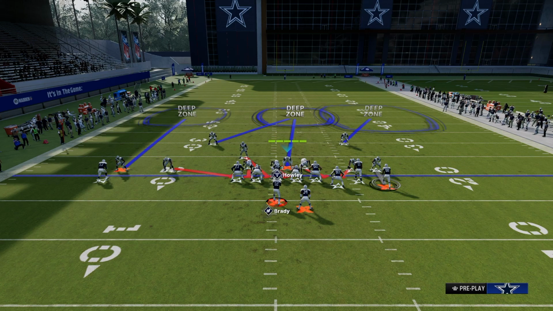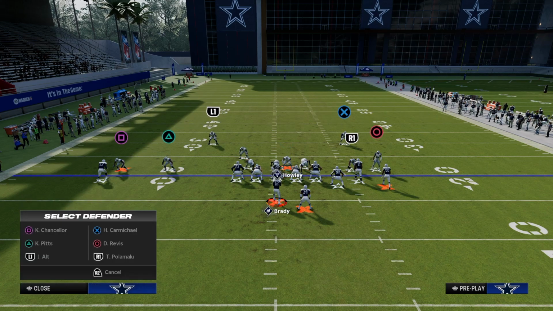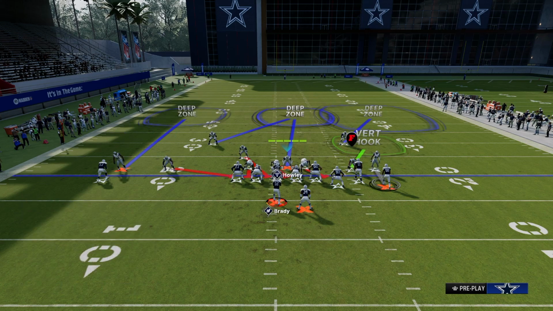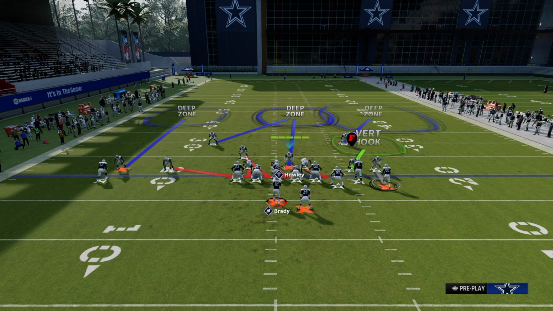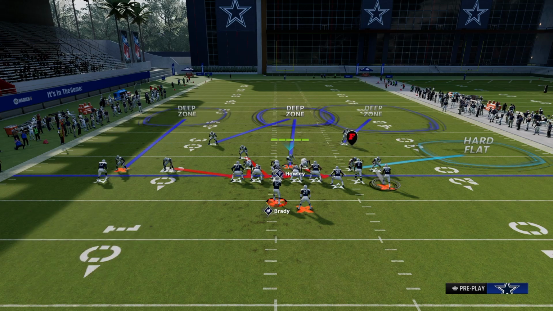But if you think through the main combos that people are going to run, oftentimes they don't really threaten the flat with anyone other than the outside bunch receiver. So what I like to do is drop this right side guy in a vert hook, which will defend the running back streak. If you want to put him in a hard flat, be my guest. If you want to man him up to the slot corner, be my guest.